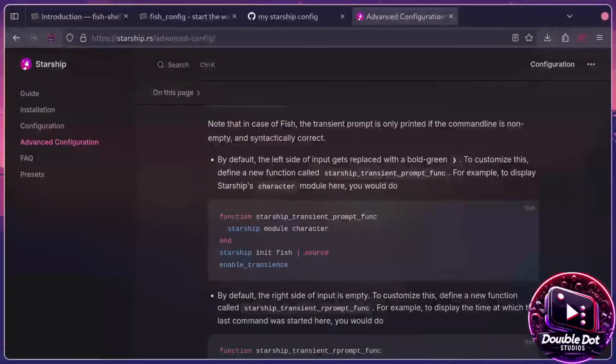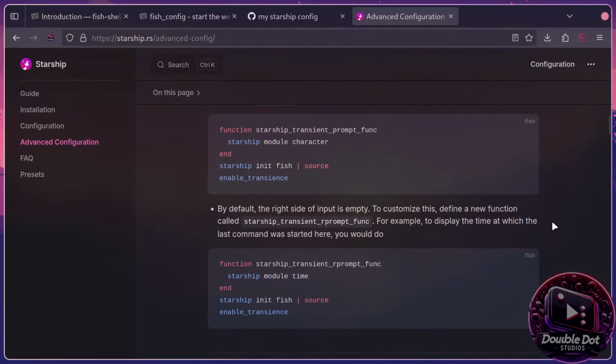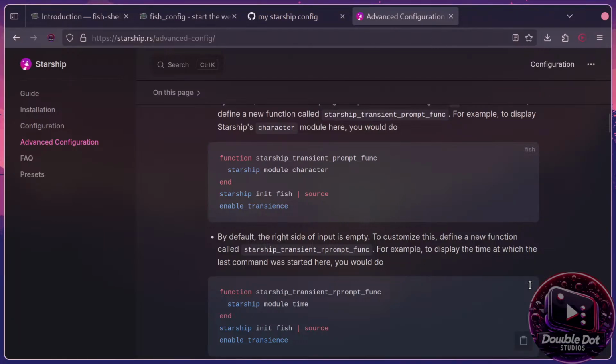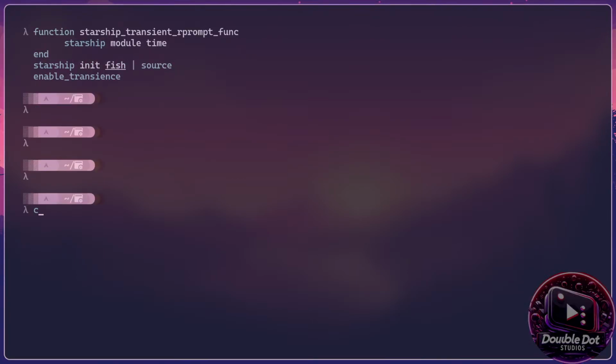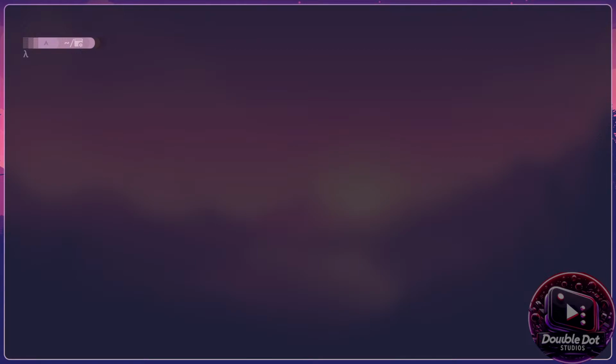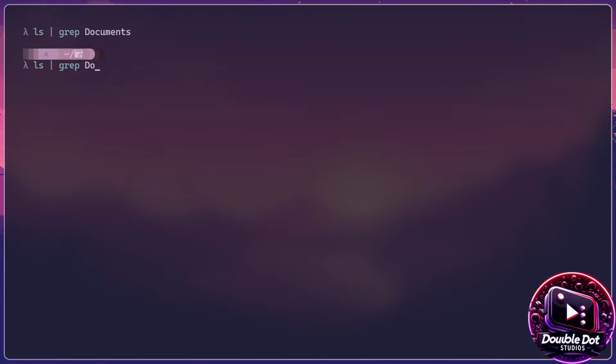Yeah, this config is really nice. Not sure why this isn't working. We can try this as well. So if we do ls, grep and documents, yeah, this should be fine. Oh, it's because we're in .config. We can do a grep fish. Okay, the transient prompt is working, which is good.